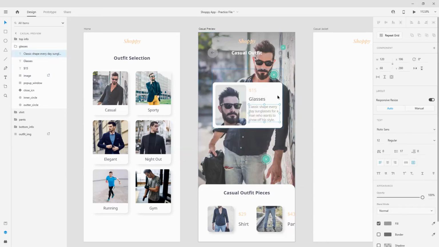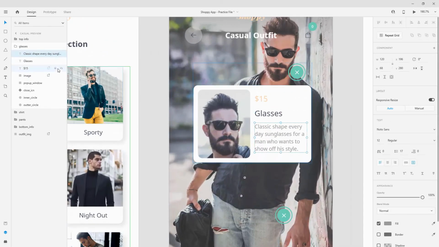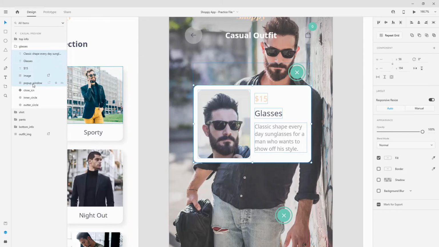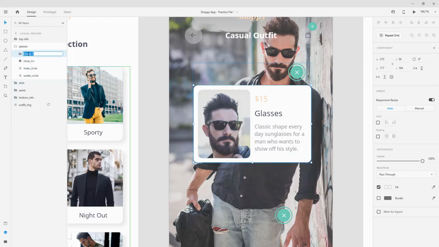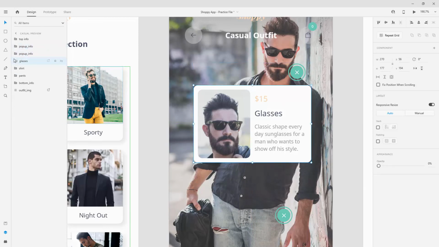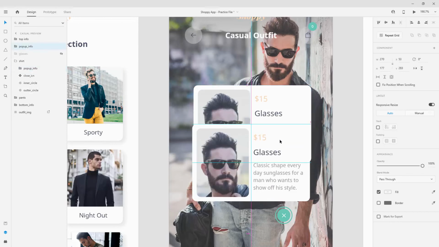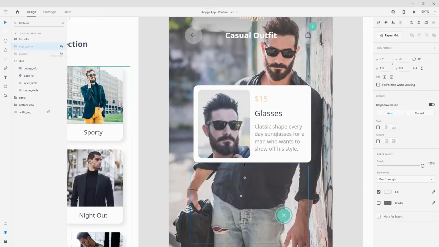So what we need is to group all of that information in. So from here to here, hit Ctrl G. I'm going to call it Popup Info, like that. And then I'm going to duplicate this pop-up 2 more times. So hit Ctrl D, move it outside of our glasses, hide this, move it into the shirt, then position it here, hide this for a second.